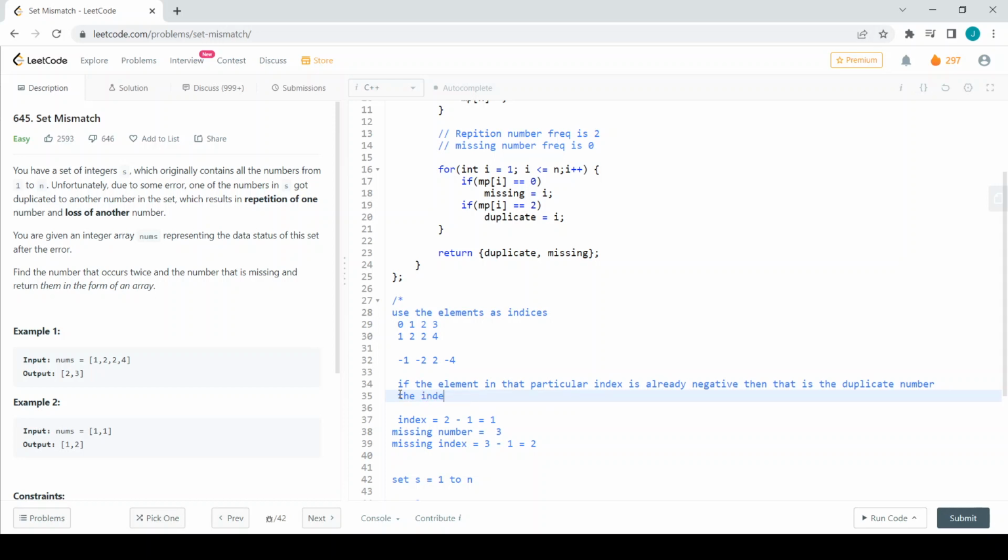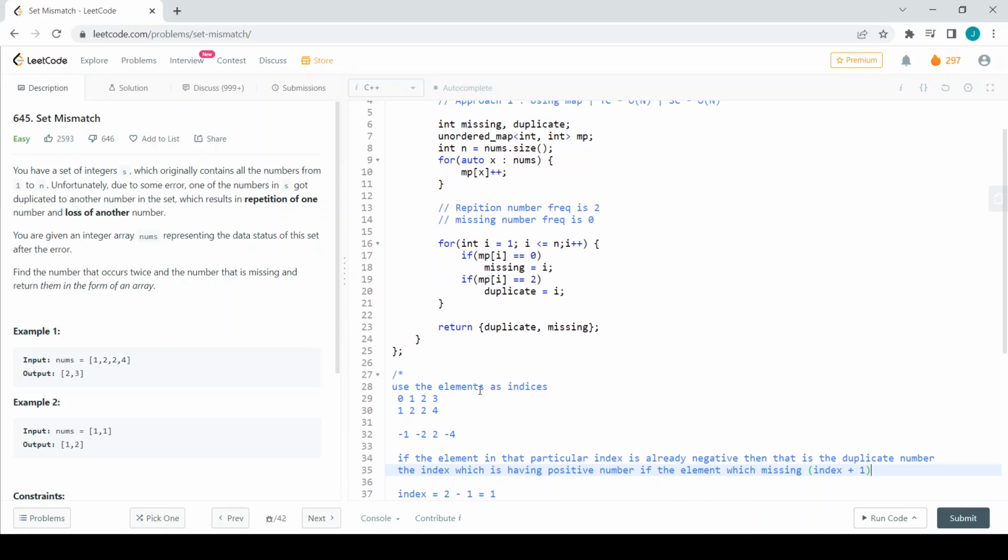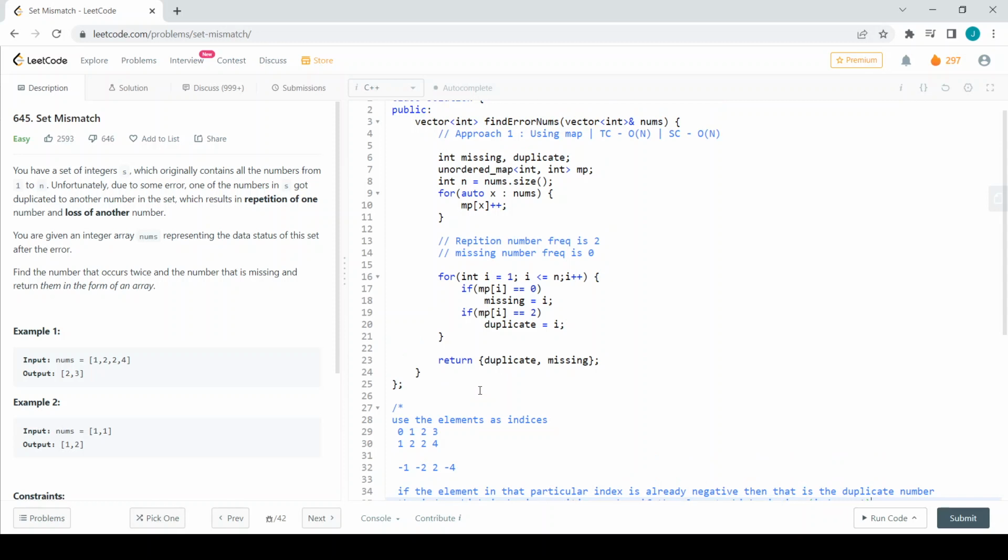The index which is having the positive number, index plus 1, is the missing element. Because that index we are not accessing at all during the run, index plus 1 is the missing element. By this way we are reducing the space complexity. It is order of 1 and the time complexity is order of n.